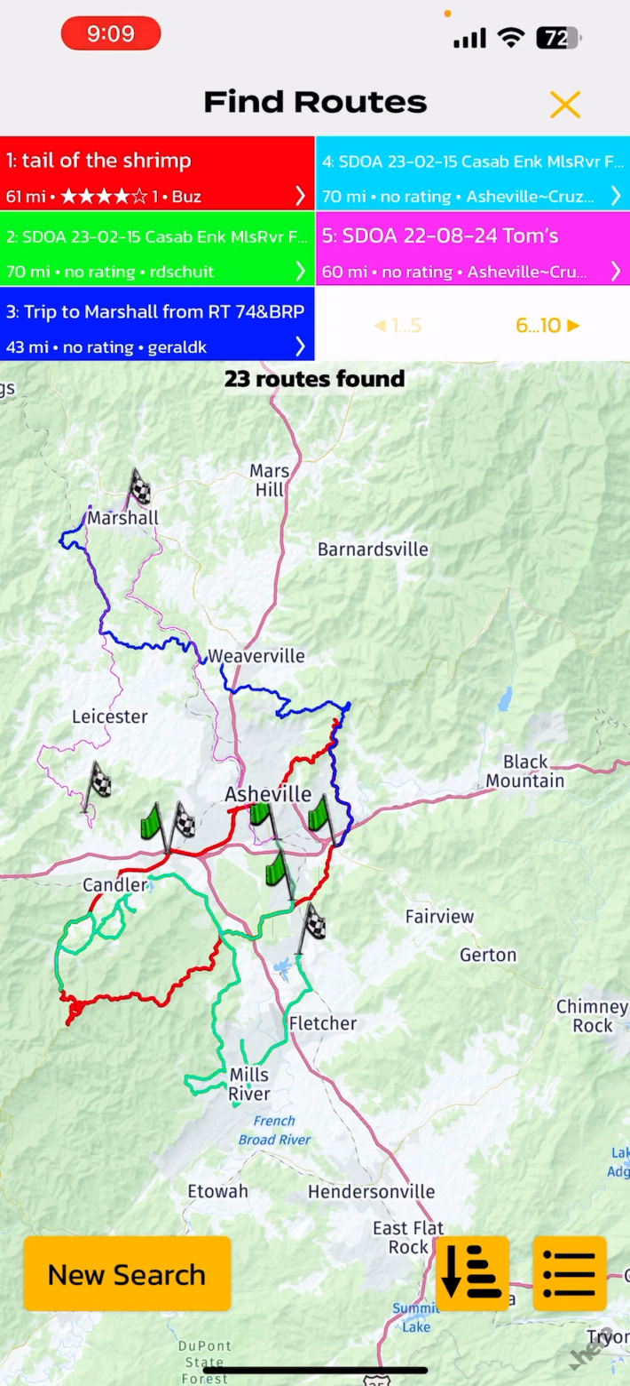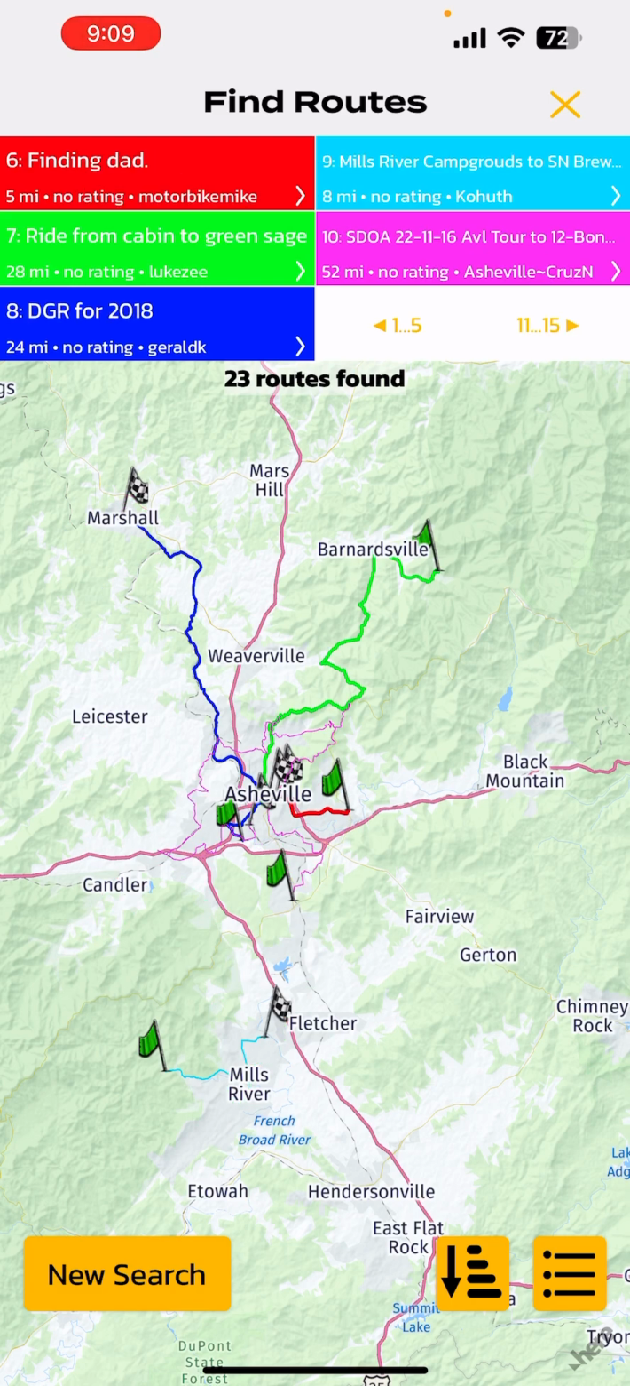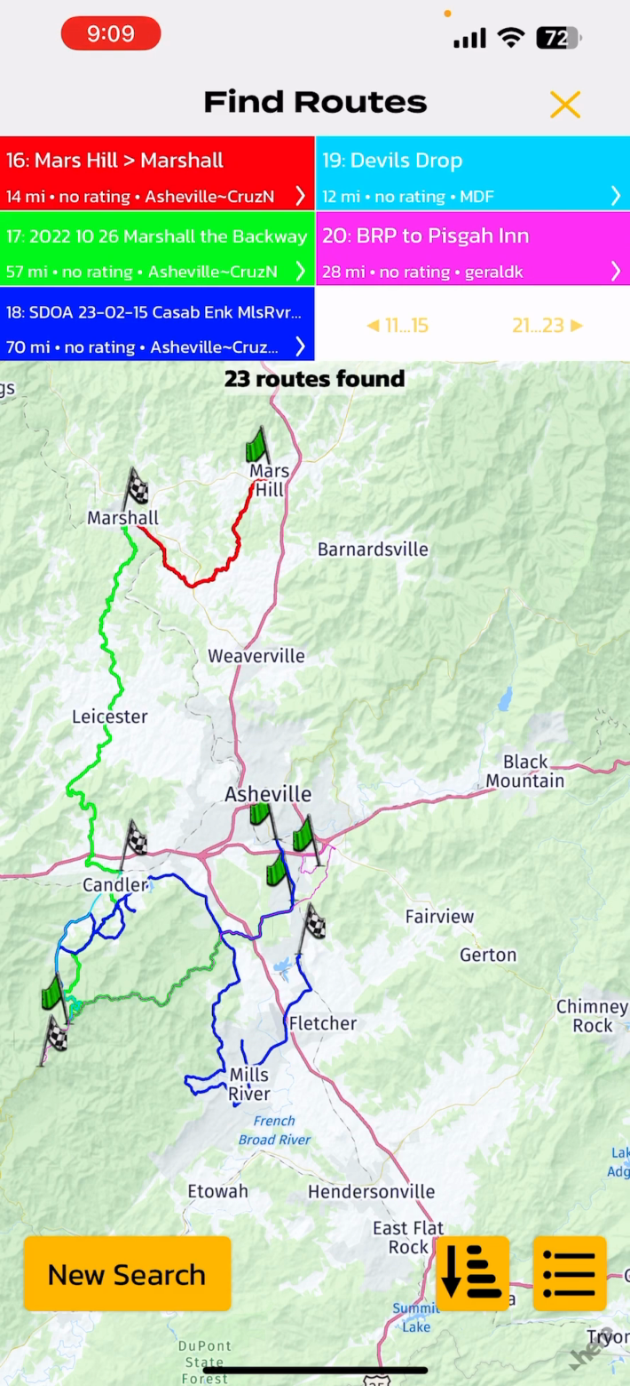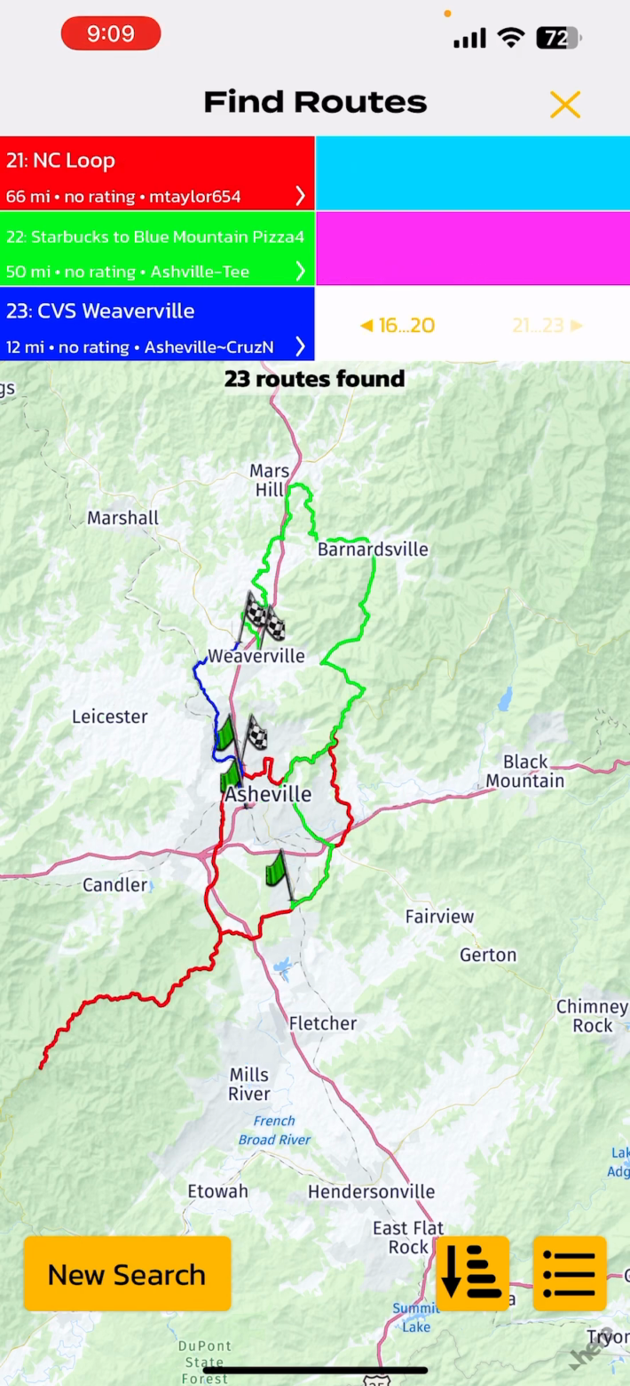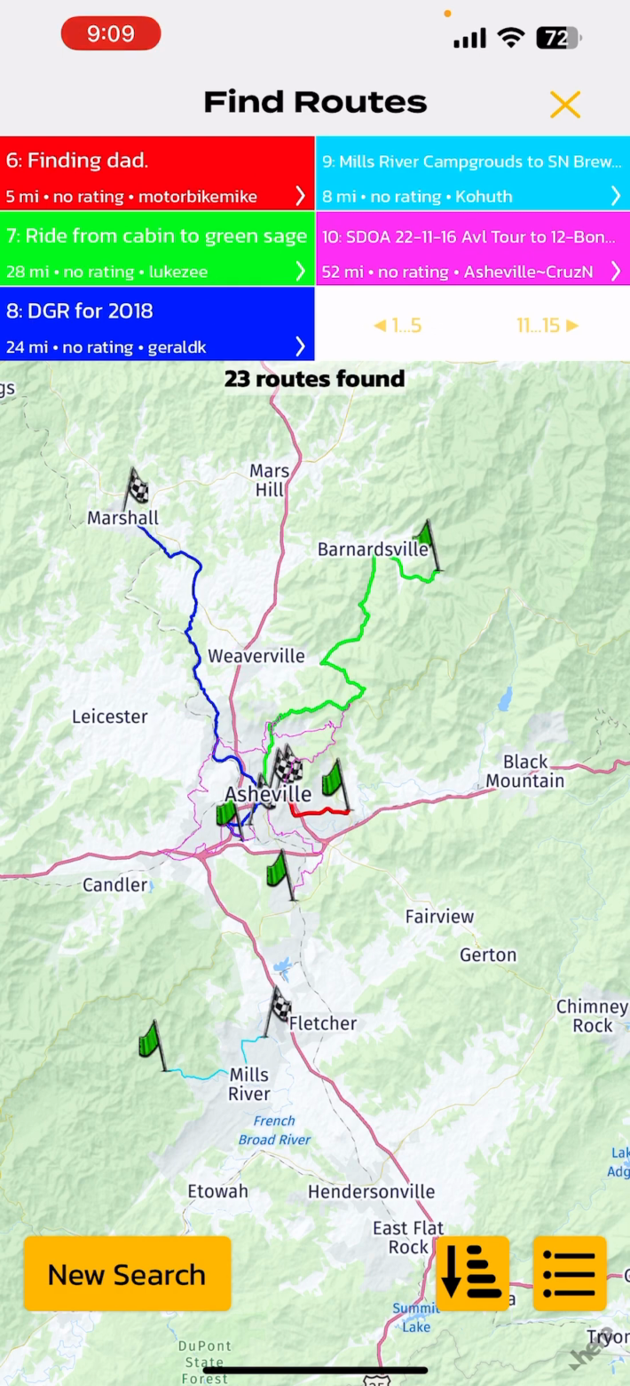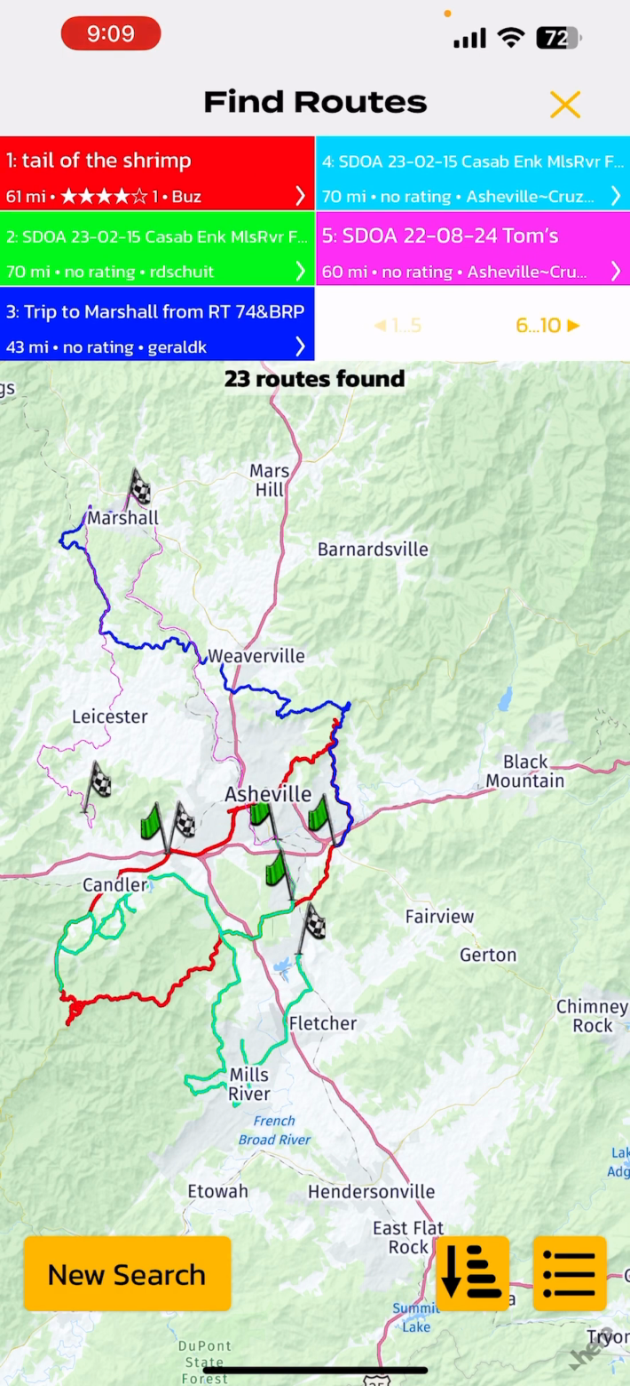Now, as you can see over here, there are different routes. If I press the bottom button over here, 1 to 5, 11 to 15, there are so many different people, 20, 23. As you can see, there are so many different routes over here. So let's just say Tail of the Dragon map.